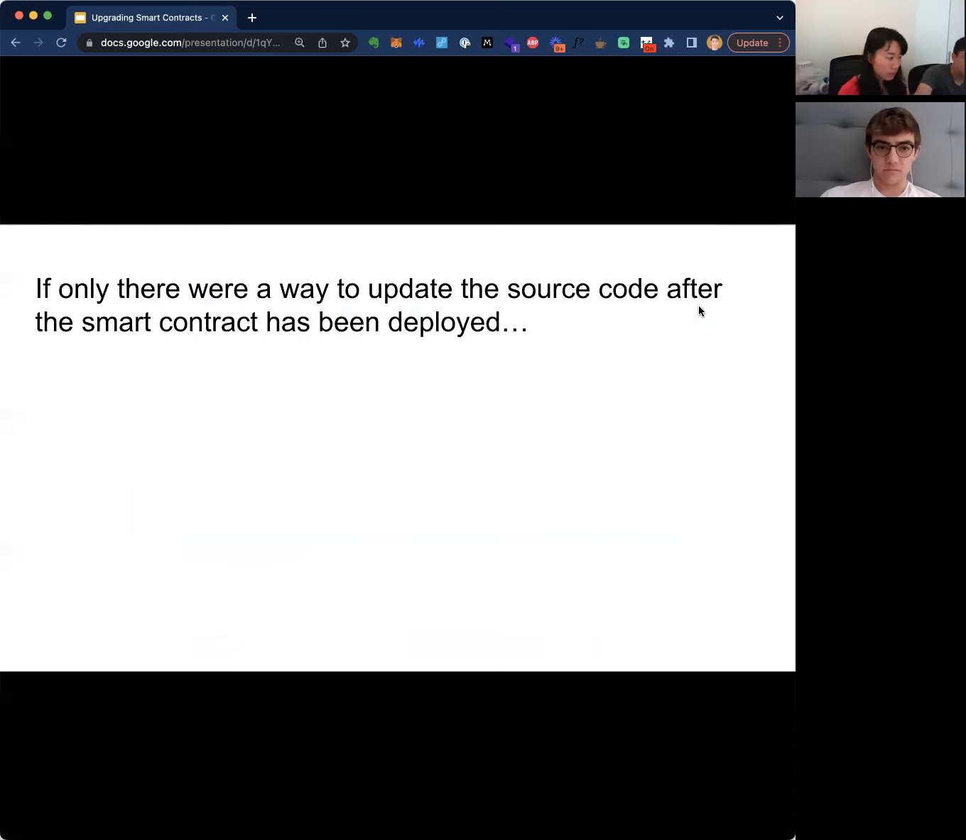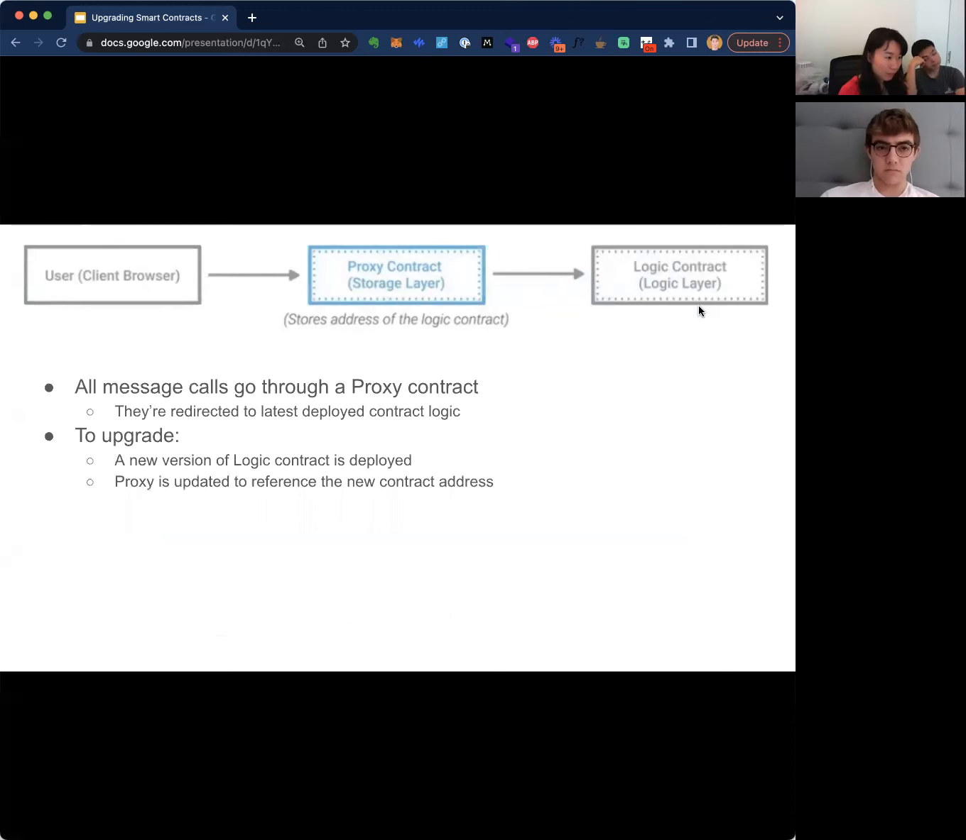So now, if only there were a way to update the source code after the smart contract has been deployed. It's not possible to upgrade the code of your already deployed smart contract, but it is possible to set up a proxy contract architecture that allows you to use newly deployed contracts as if your main logic had been upgraded. Here you can see the user or the front end making the function call to a smart contract. Instead of going directly to the contract, this function call is routed through a proxy contract. All message calls go through a proxy contract, and then they're redirected to the latest deployed logic contract.